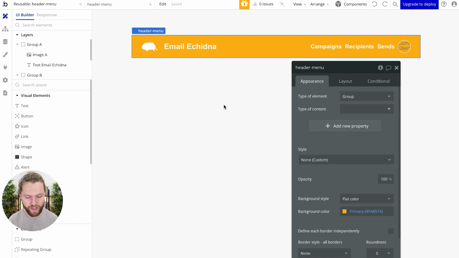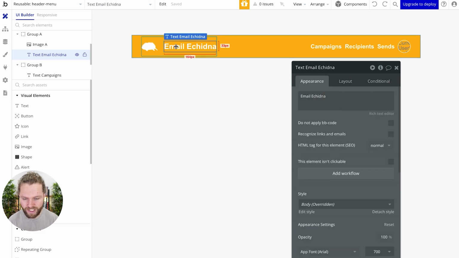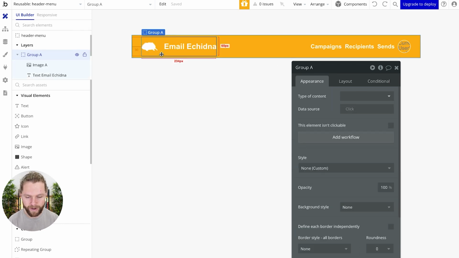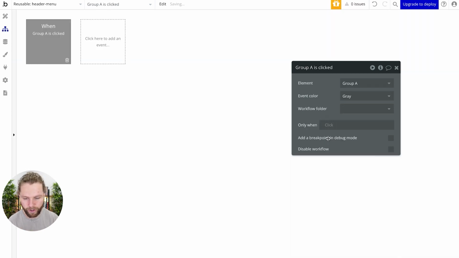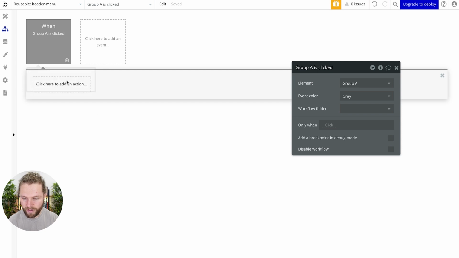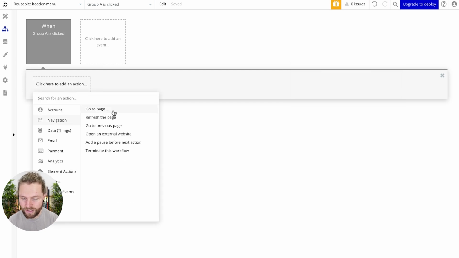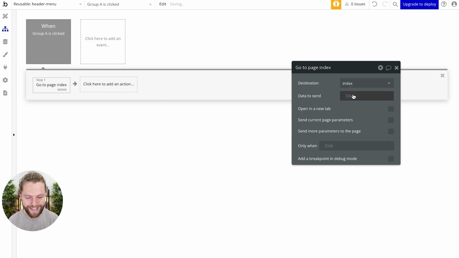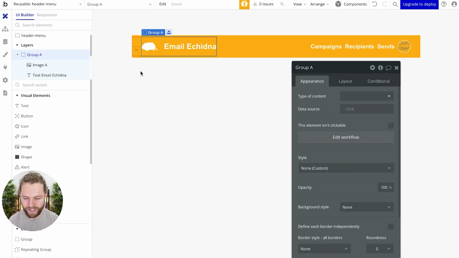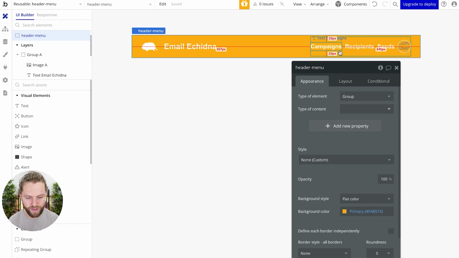So to do that, I'm not going to click on these individual elements. I'm actually going to click on this group. So basically, whenever a user clicks anywhere in this group, the workflow will trigger. So let's add that workflow. I'm going to say that whenever that group, the title group, is clicked, we are going to navigate to a page, and that page is our index page. So basically whenever they click either of these elements or just this group in general, they will be taken to the index page.